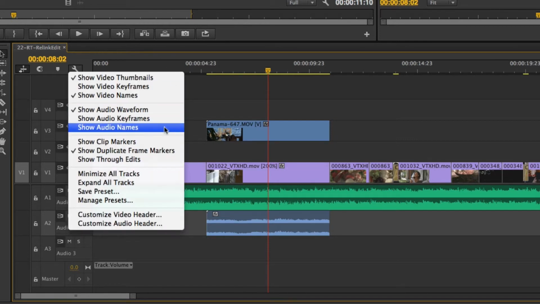I also have other options like showing clip markers or not, showing the duplicate frame markers, which we have a whole video on, so I'm not going to get too into detail here, but basically it shows you if you have the same clips in your timeline more than once.